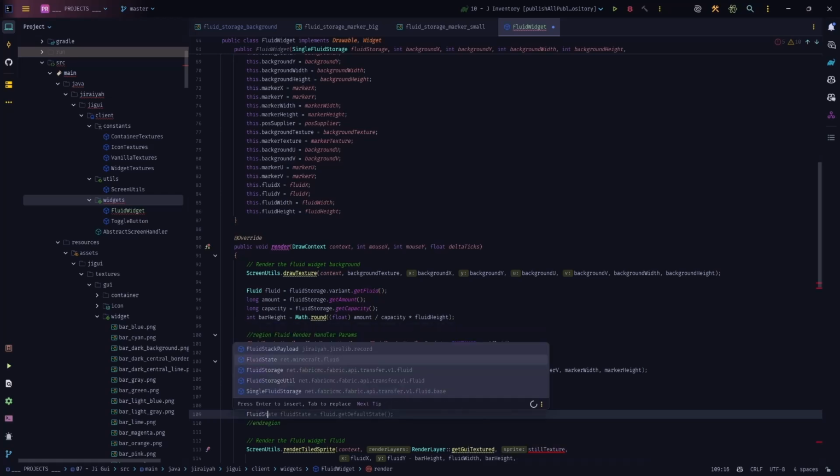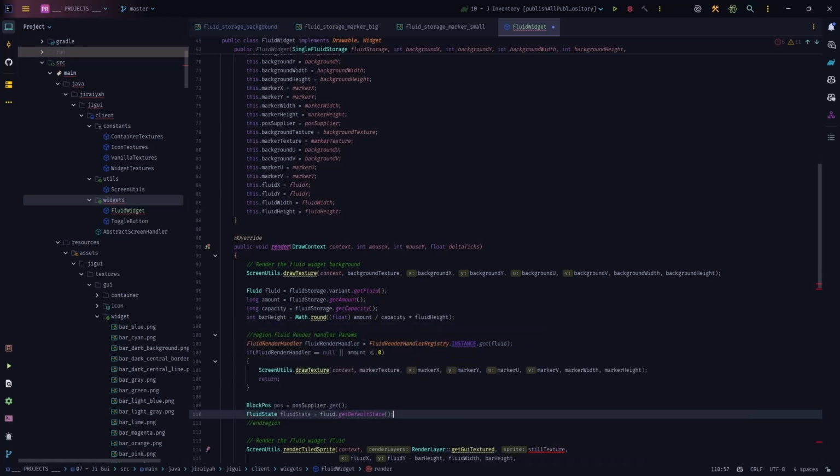Then we want the fluid state equals to the fluid dot get default state. Now this means that if we are water, we get the default state of water. If we are lava or any other custom fluid, we get the default states from them. Then we want the world.